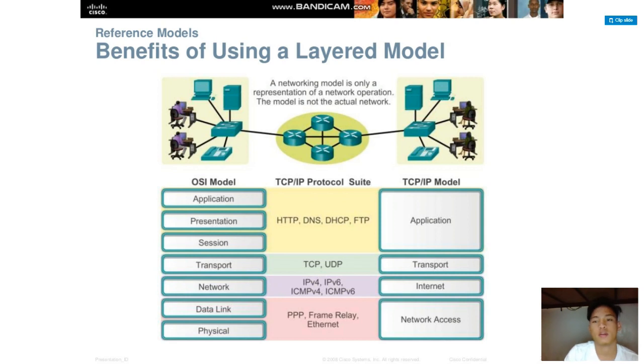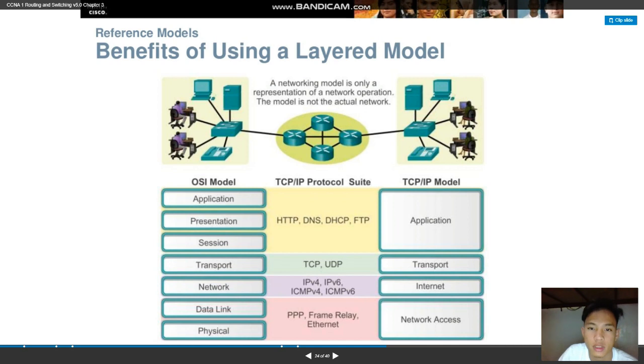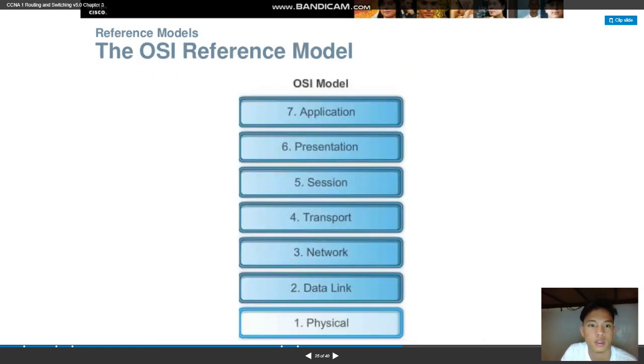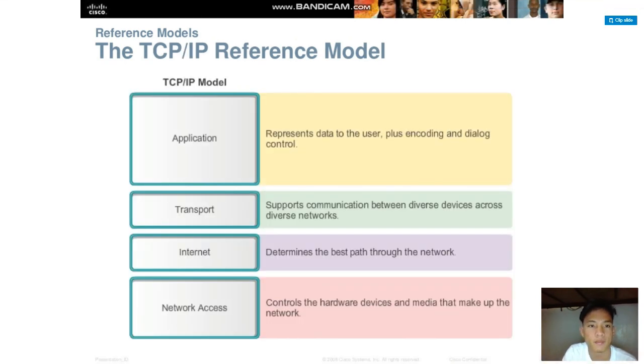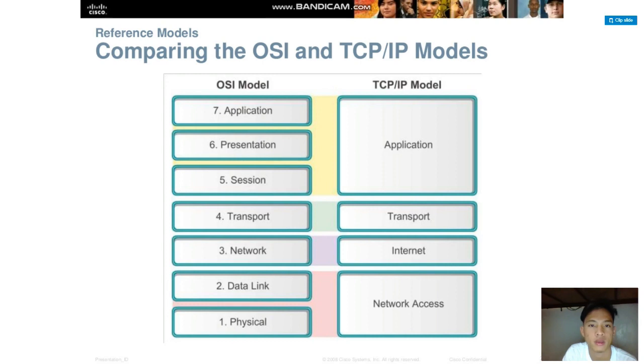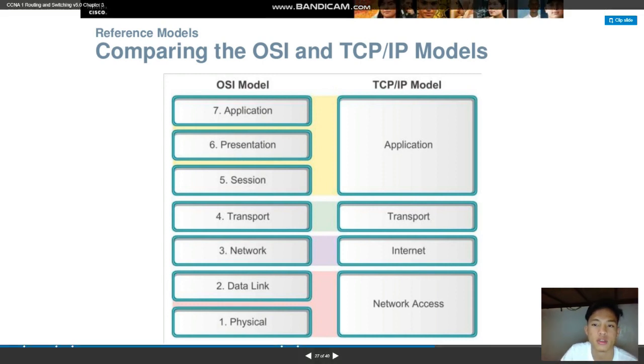So benefits of using a layered model. A network model is only a representation of a network operation. The model is not the actual network. So this is the model of networking. The OSI reference model: we have application, presentation, session, transport, network, data link, and the physical. So this is the comparison of the OSI model and the TCP/IP model. As you can see, this is the difference between the two models.